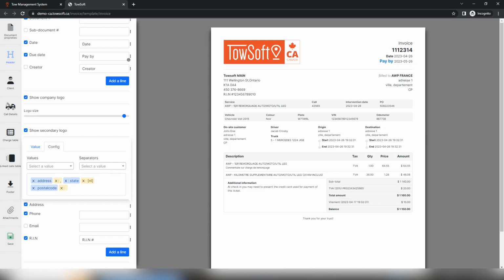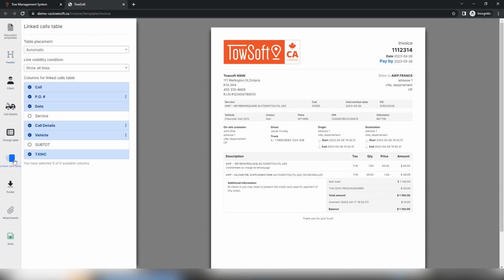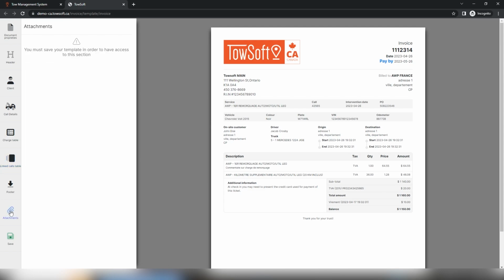Pretty simple, right? If you sometimes link calls in TowSoft, note that those linked calls, and more specifically, their charges, can be displayed on your custom invoices as well. To do so, just go in the Linked Calls table section on the left and select where the table containing those additional charges should be placed, what charges, and what details should be displayed. Lastly, you can also add generic attachments to your document templates, such as contractual conditions, so that they are attached every time you send them out. When you are done, click on Save at the bottom.